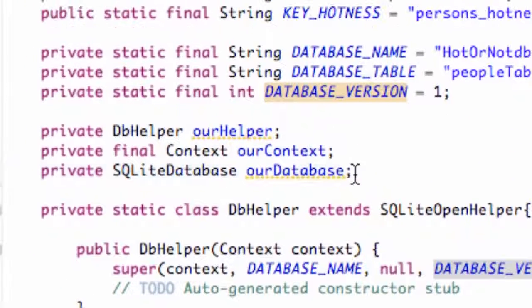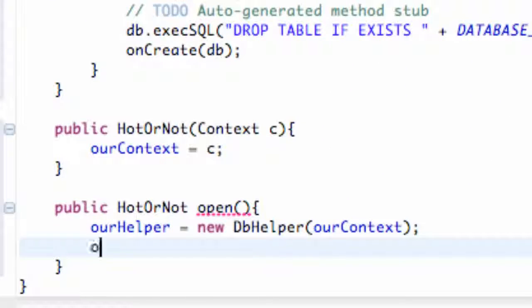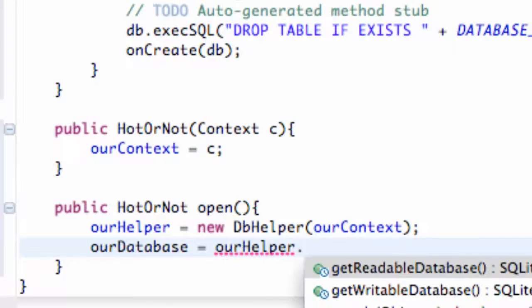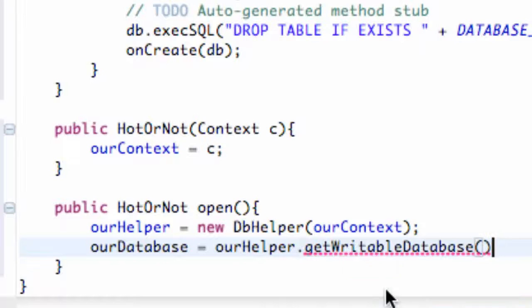Now what we also want to do is set up this variable called rDatabase, which again is SQLite database type. So what we're going to do here is say rDatabase is equal to basically our helper that we just set up. So we're going to say rHelper dot get, and you can see we can either get readable or get writable. So we could have set, instead of open, we could say write or something like that, a more specific method. But we're just going to say getWritableDatabase, because if we can write to it, we can also, for the most part, read it as well.